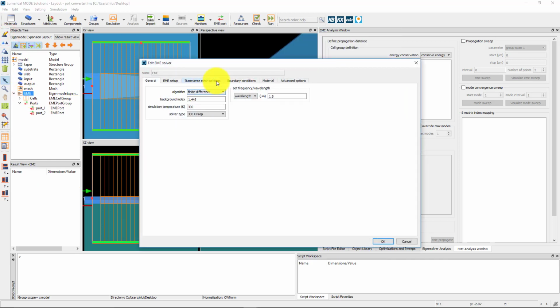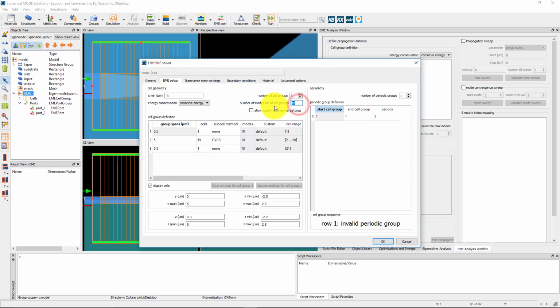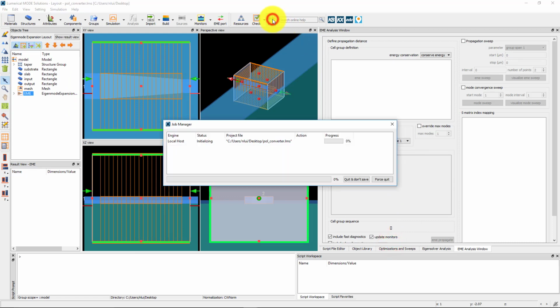I'll edit the EME solver region and set the number of modes for all cell groups to 25, and click OK. Next, I'll click Run to perform the finding modes step of the simulation. The maximum number of modes found during this step will determine the range of modes that can be swept using the mode convergence sweep. Here we are using the same number of modes in each cell group region, but for example, if we had 25 modes in one of the cell group regions and 20 modes in the rest, then the mode convergence sweep can sweep up to 25 modes, but in the range above 20 modes, it will use 20 modes for the cells where only 20 modes were found.